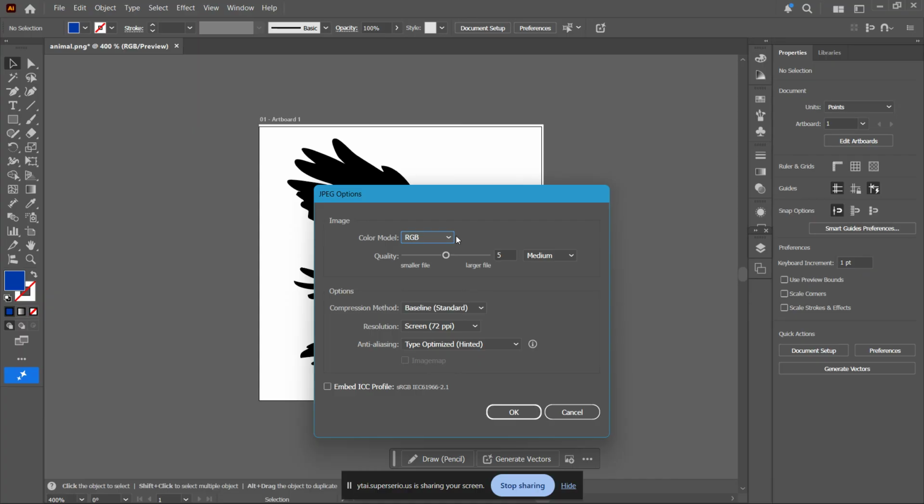Next is Quality. You can drag the slider or select a quality level. If you want the best image clarity, choose Maximum. Keep in mind that higher quality means a larger file size. Below that, you'll see Resolution. For web use, 72 ppi is standard. For higher quality digital images, you can use 150 ppi. For print projects, 300 ppi is typically recommended to ensure sharp results.